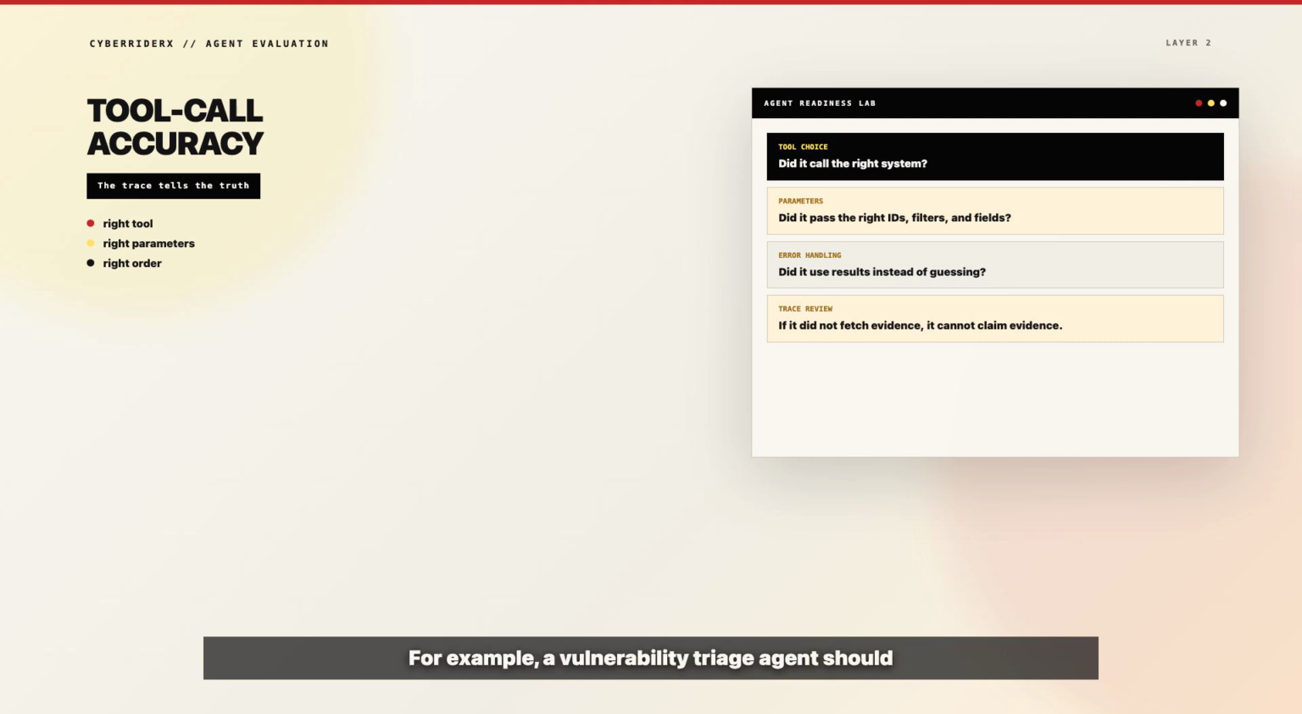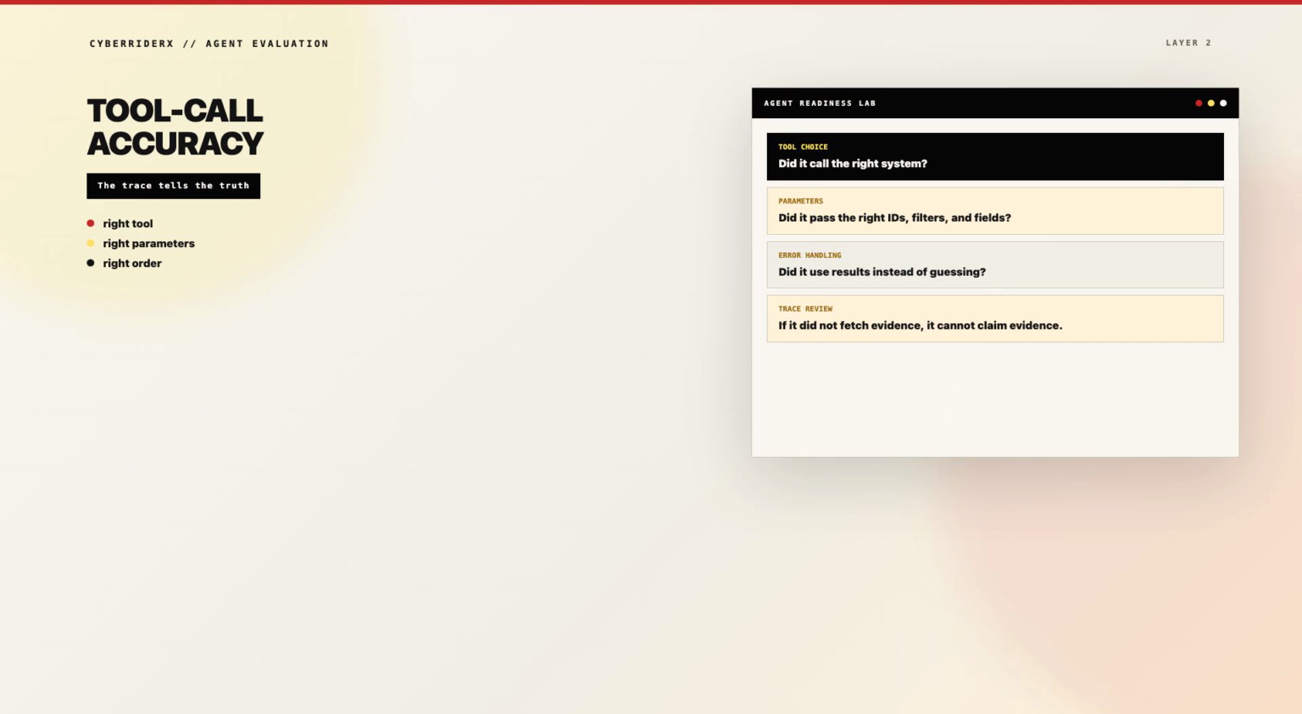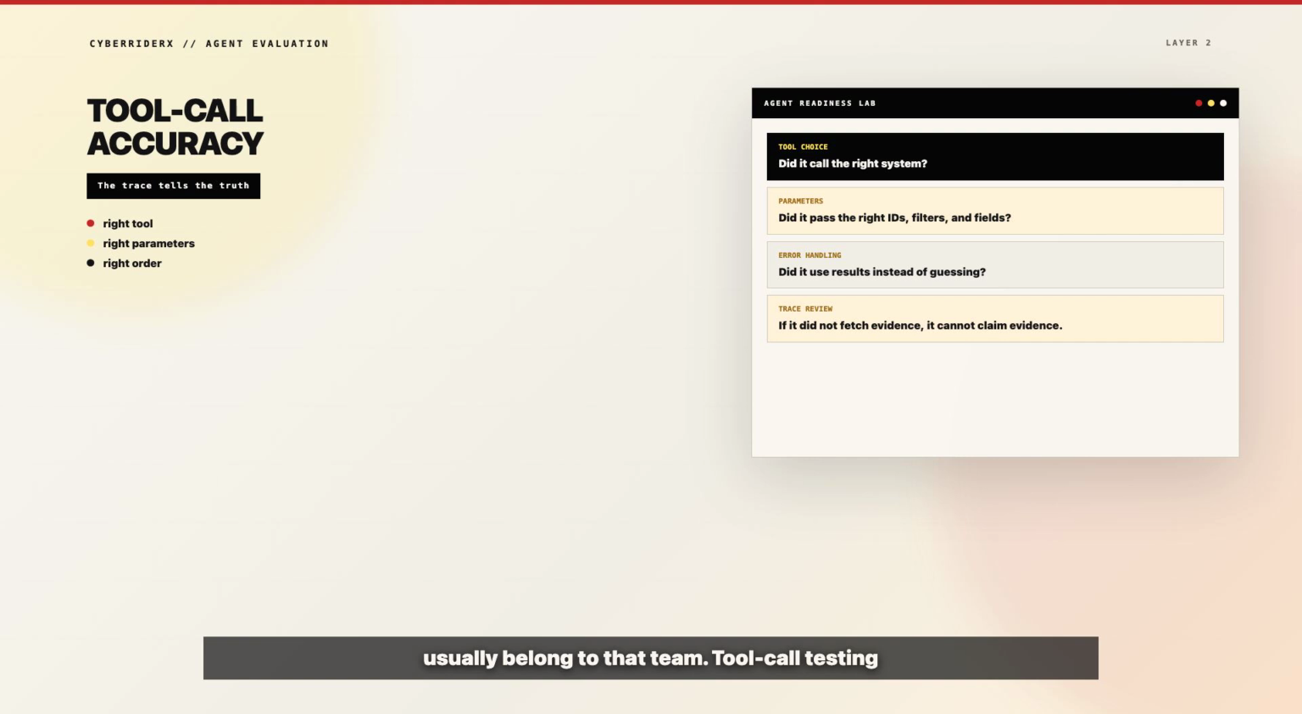For example, a vulnerability triage agent should not invent the asset owner. It should call the asset inventory tool. If the inventory tool returns no owner, the agent should mark owner data missing and route the item for review. It should not quietly choose a team because similar assets usually belong to that team.